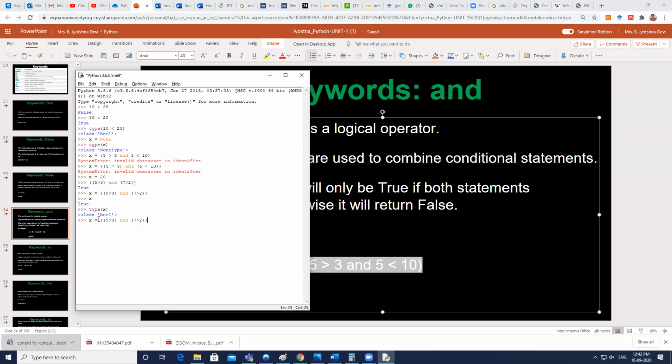Let's change it. Now let's see. 5 greater than 3 and 7 less than 2. So what would be the result? What do you expect from this? False, because one of the conditions is false, so you need not check the other condition. When one of the conditions is false, you can say the entire condition is false.